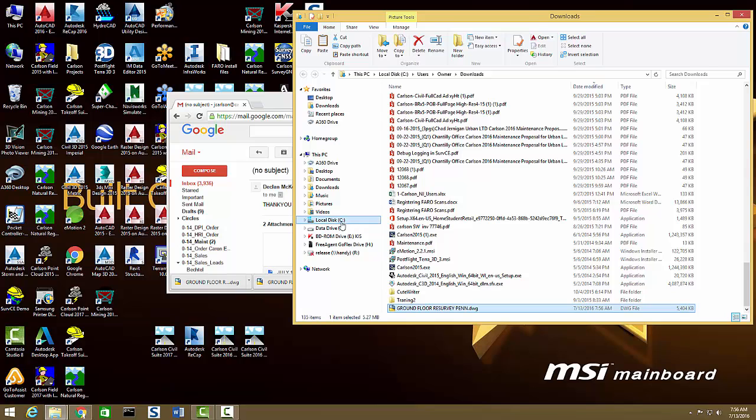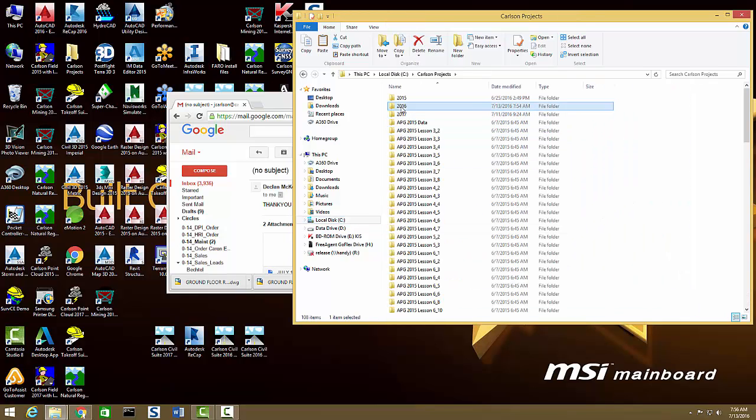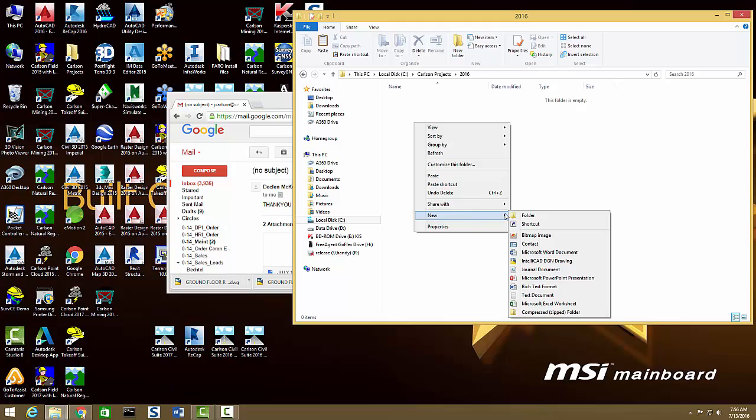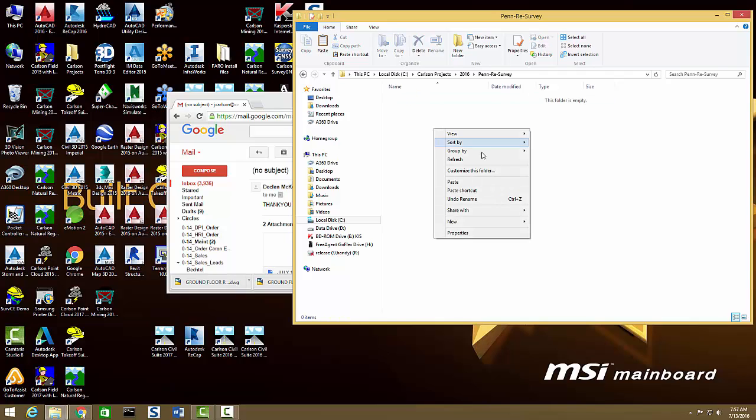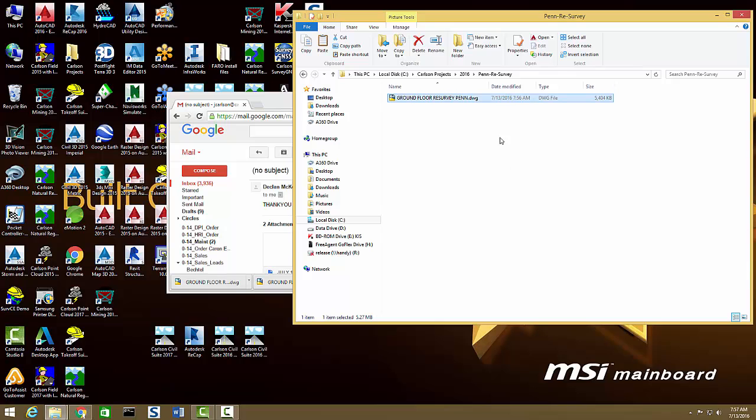Then I'm going to go to C drive, go to Carlson Projects 2016. I'm going to make a new project folder, and we'll call this pen-re-survey. Hit enter twice, and then hit the right key, paste. And that is the file, 5 meg.